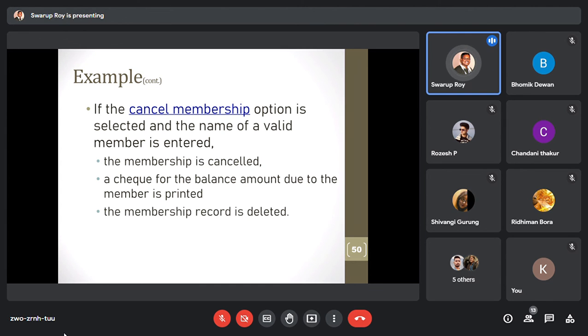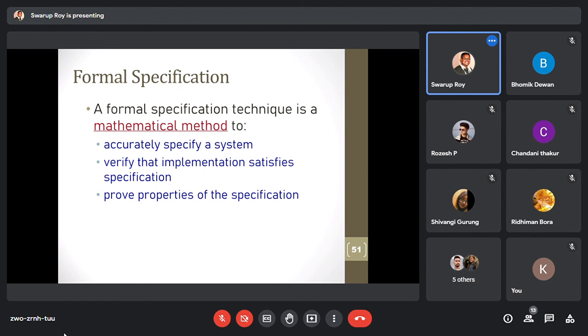So these are the requirements. These are the requirements given by the librarian of the library, and now they need to be implemented in the form of software.